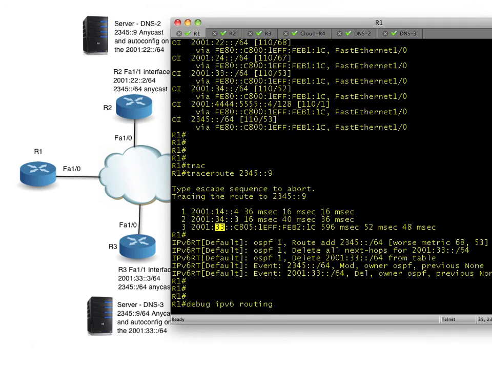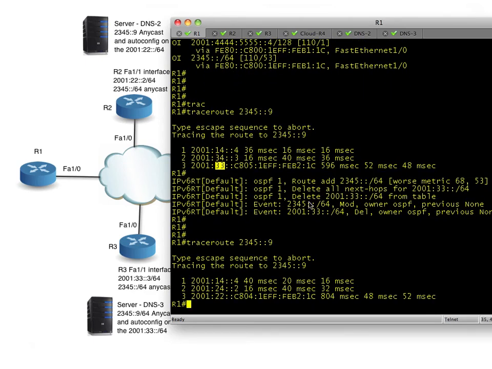We'll do a ping again. Let's do a trace to 2345:9. And now it's going up through the 22 network, which is right here, to get to that resource. So that's a demonstration of actually applying it. And it's really, really simple.